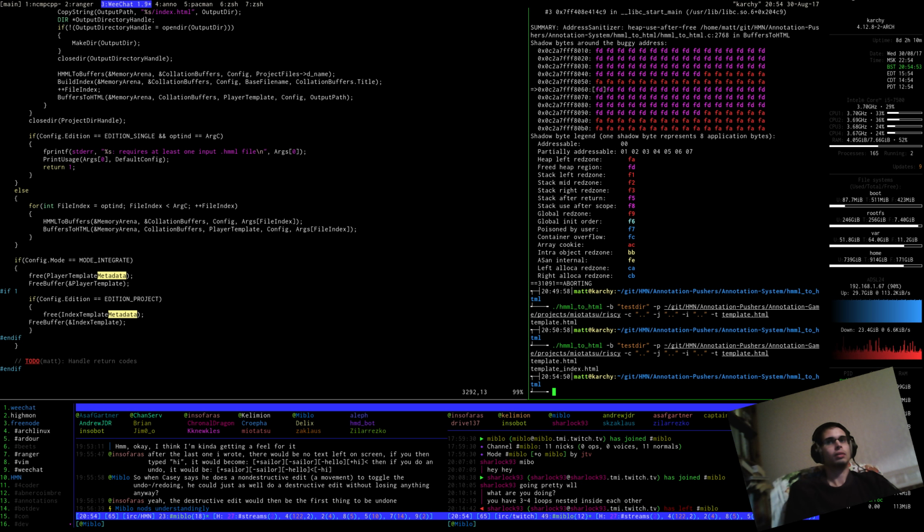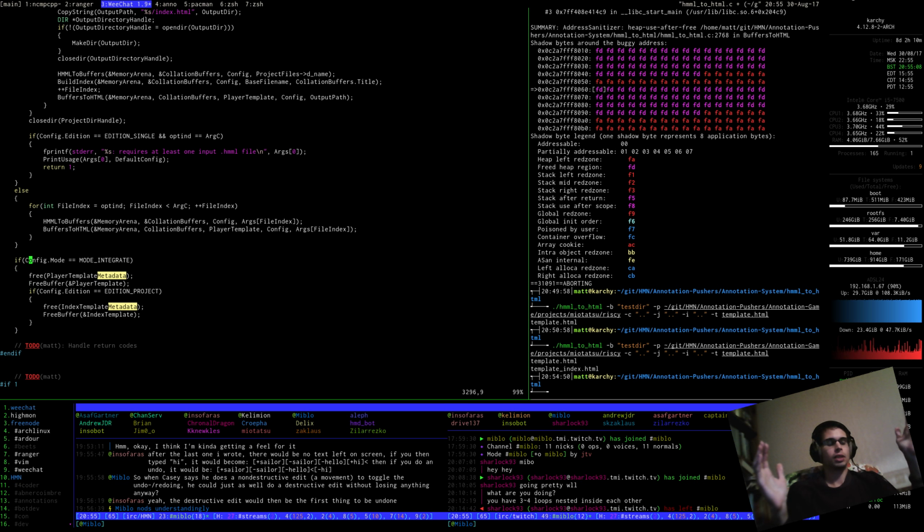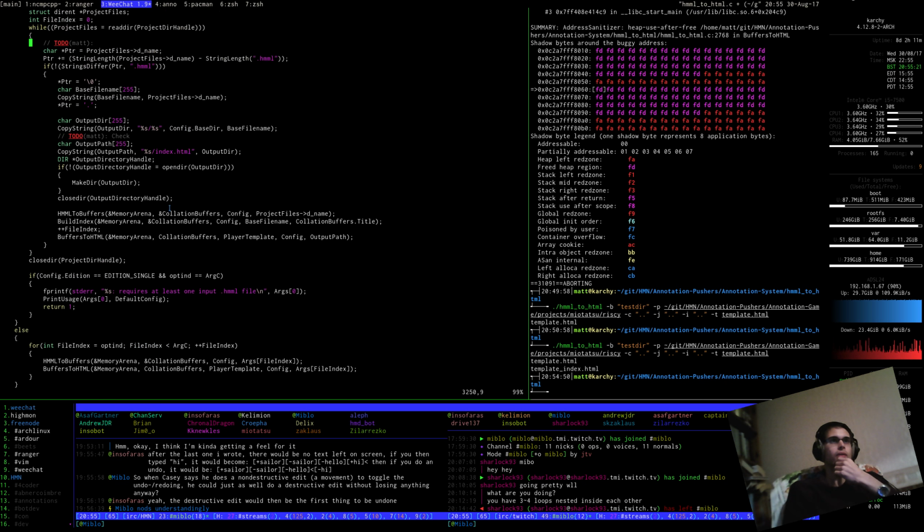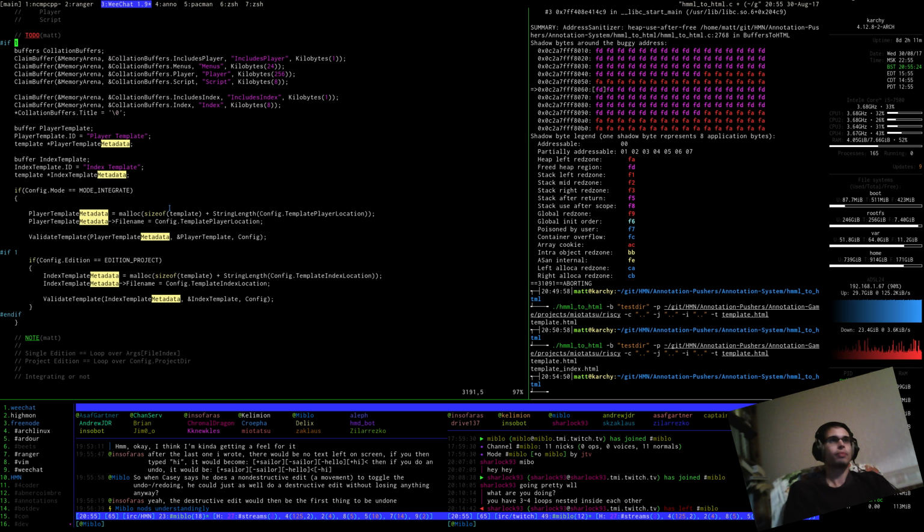okay. So we now have two separate buffers into which we will load our template.html files. We also have our template metadata stuff allocated using malloc.